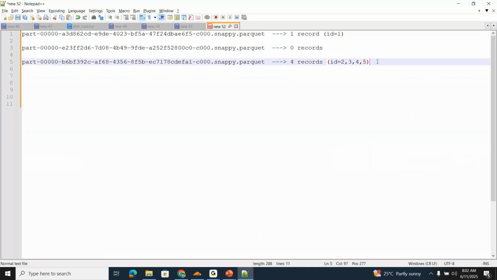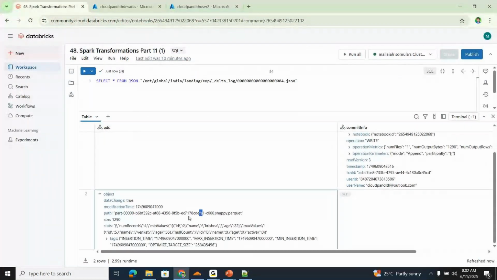So now how many records do we have? It is saying the number of records in this file is 4. Minimum ID is 2, maximum ID is 5. Minimum name is Krishna, maximum name is Venkat. Minimum age is 22, maximum age is 55 in this particular Parquet file. Okay. Fine.